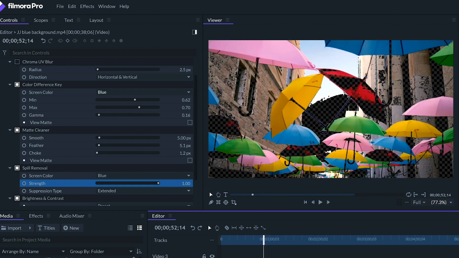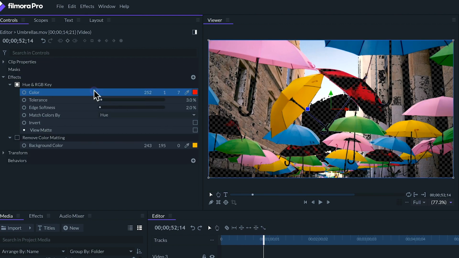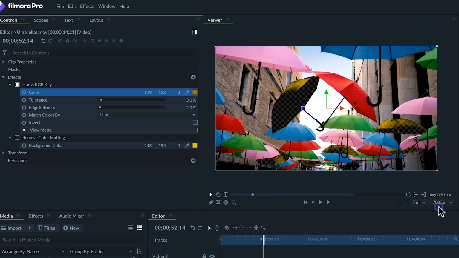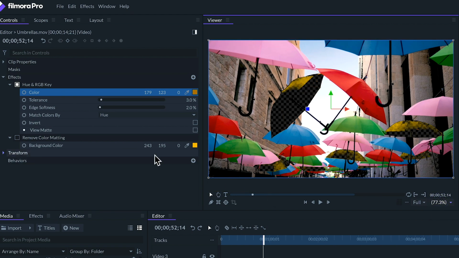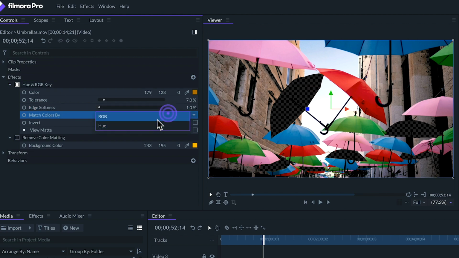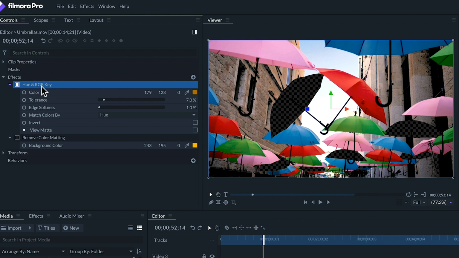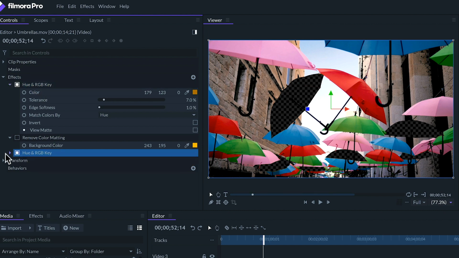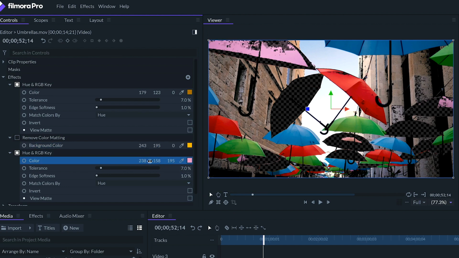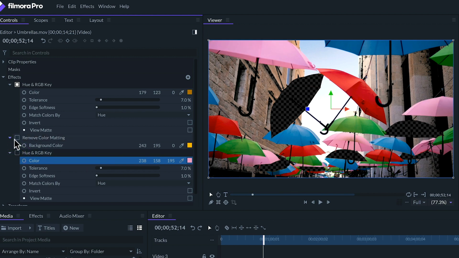If the color we want to remove is not red, blue, or green, we can also use the HUE and RGB key. This is an effect that's useful to key out any other colors beside red, green, and blue. We can pick the color we want with the eyedrop, adjust the tolerance, soften the edges, and choose to key the color by the RGB values or by the hue values. We can also run several instances of this effect to key out different tones of the same color, or more than one color.